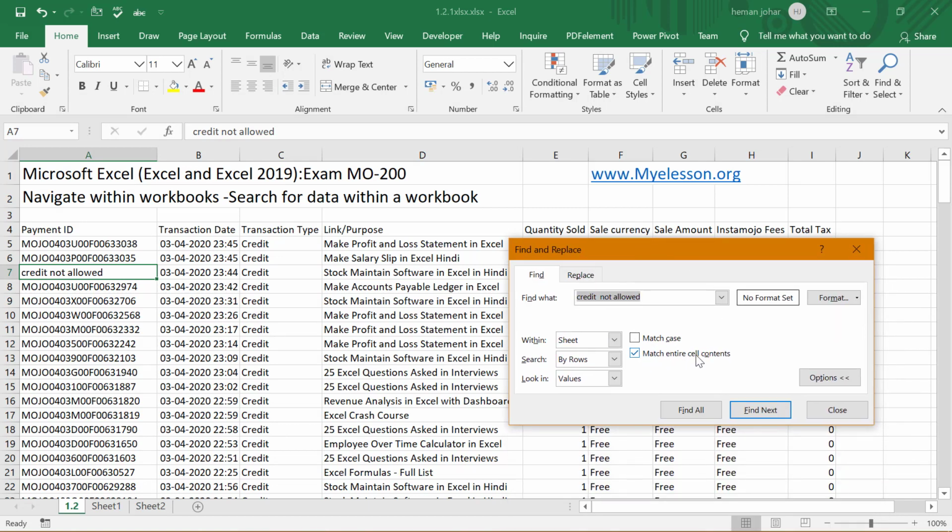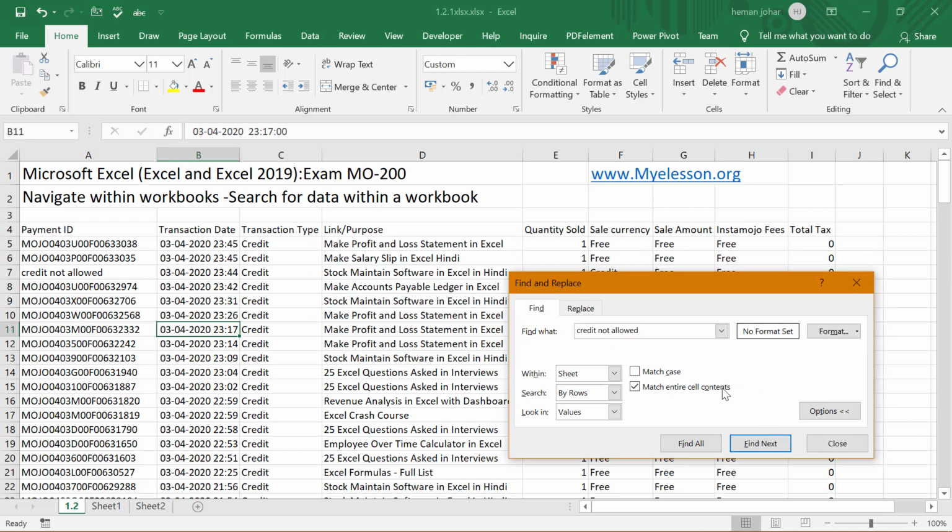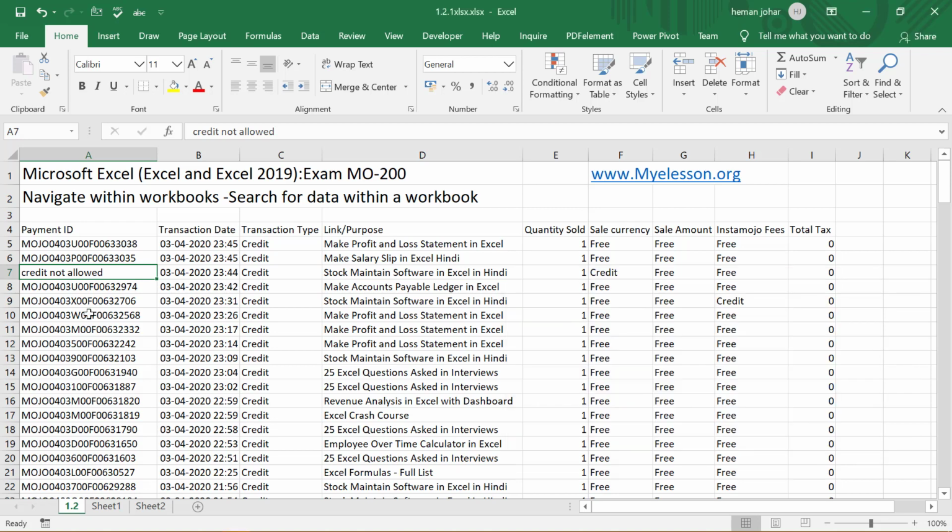This is a very important question, okay? And then I'll click on find next and it will find this. And if I click on find next, it will not be able to find anything. Alright? So this is how this works. So this is how we search for data within a workbook. A very important topic to be covered in the Excel exam.